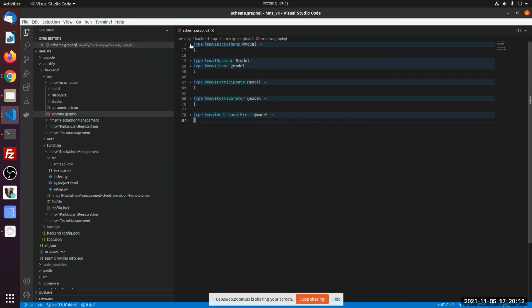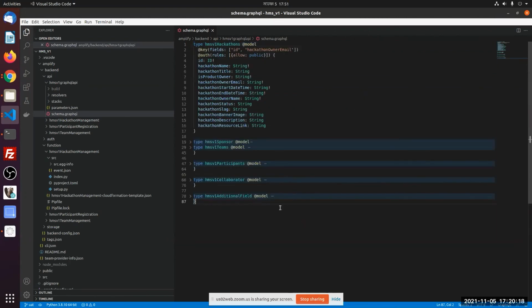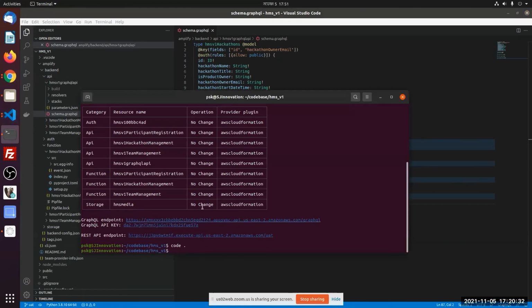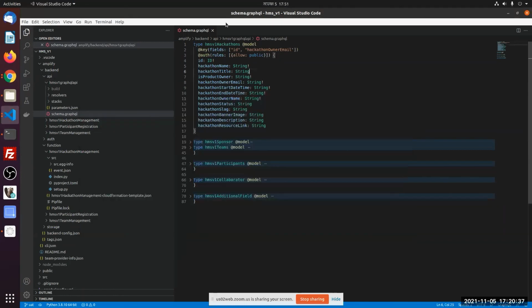You can use your own preferences, but whenever you are creating these types from GraphQL, it will create individual tables on DynamoDB automatically. You don't need to manually do anything, and you don't even need to create DynamoDB tables from the CLI. These GraphQL schemas will be responsible for that.